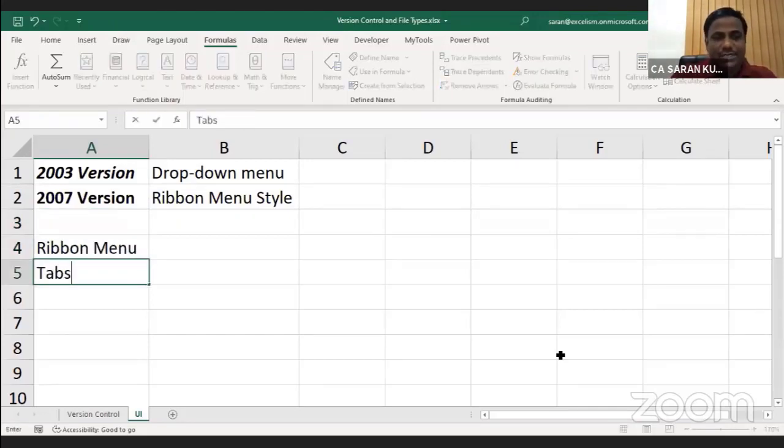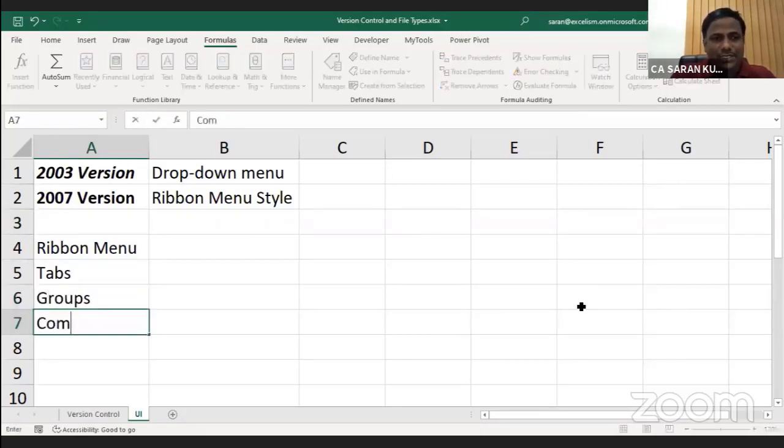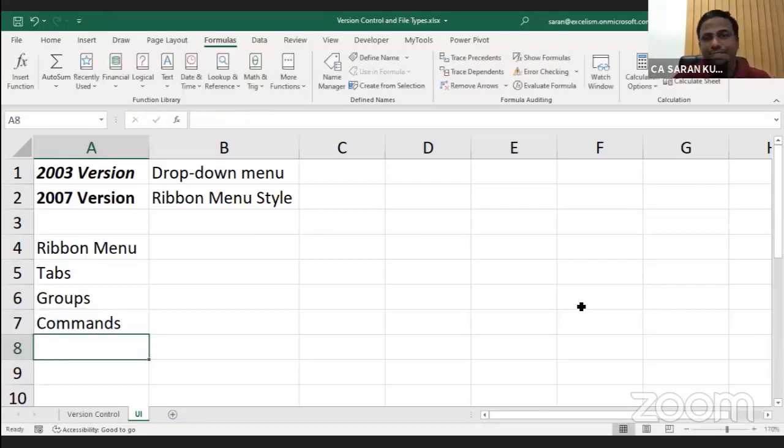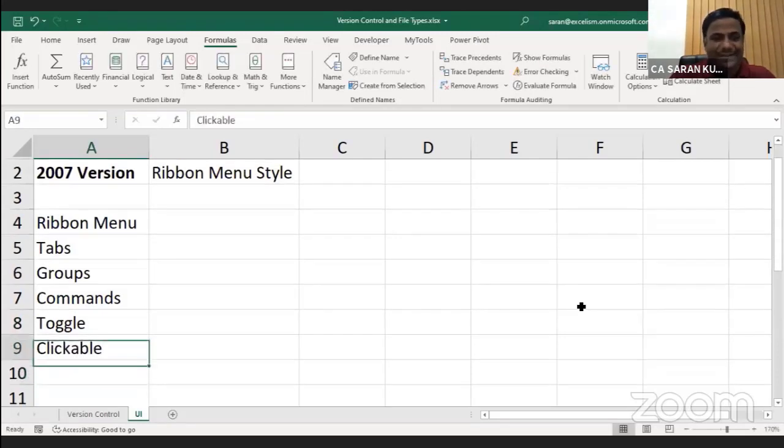Then in the ribbon, you will be having the tabs. In the tab, you will be having the groups. In the groups, you have commands. Commands are again two types. One is toggle command. The other one is clickable command. Very important. All basics.